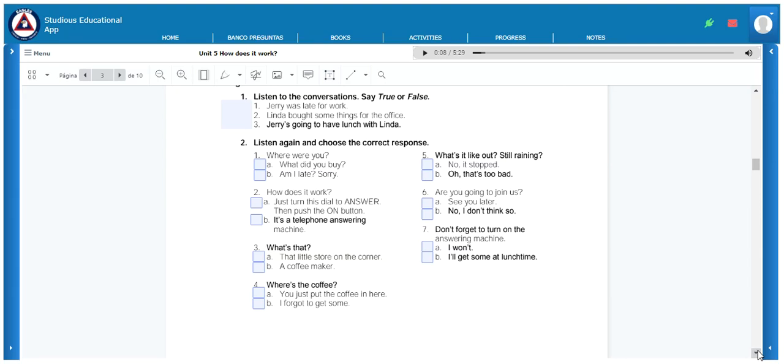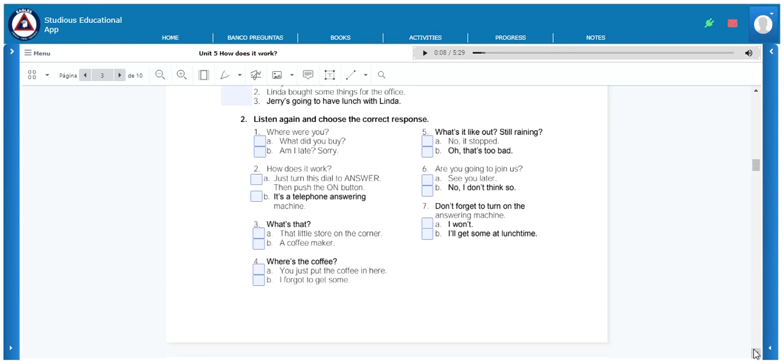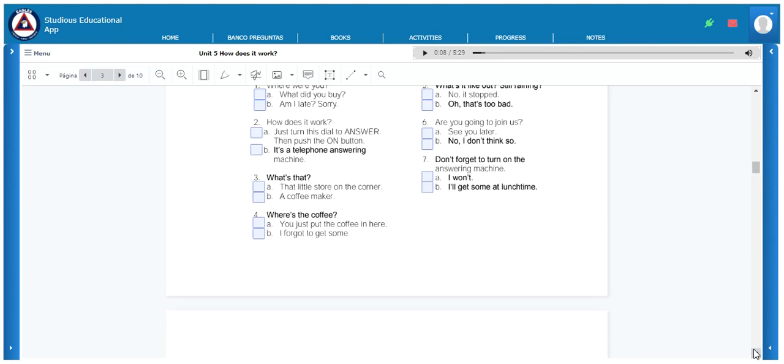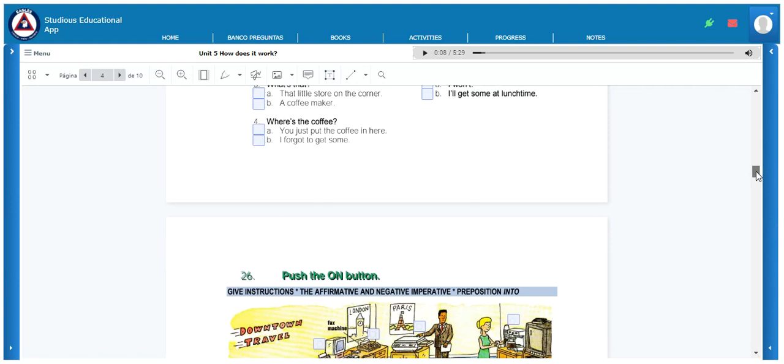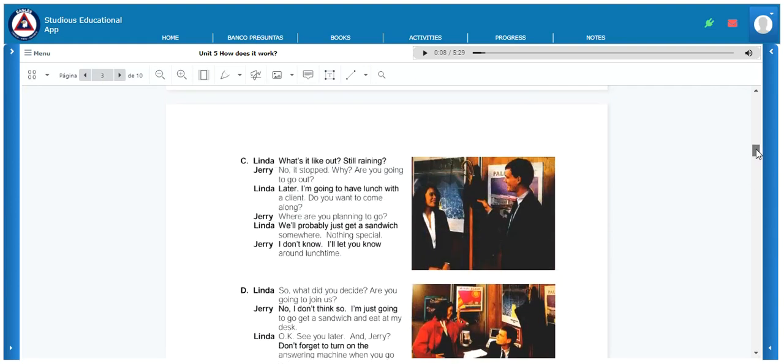Number 1 says, where were you? How does it work? What's that? Where's the office? What's it like out? Is it still raining? Are you going to join us? And the last question, number 7, is don't forget to turn on the answering machine. So depending on the story, what is the best option? And that is all for today's lesson, which is lesson 25.